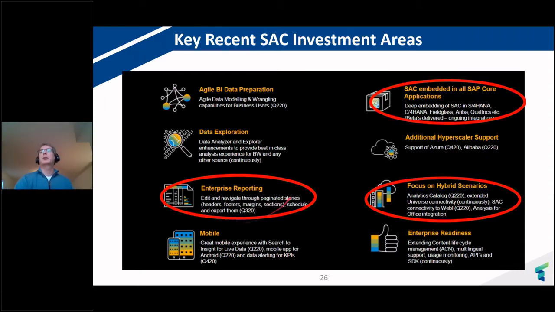The second one I'd like to highlight is this embedding of SAC into SAP core applications. More and more that is done. You'll see it out there. If you're an SAP shop and you're invested with different SAP applications, you're going to see SAC regardless of whether or not you are a Business Objects shop. And then, I've mentioned this several times already, but hybrid scenarios. This ability to integrate your existing investments with Business Objects along with these cloud investments will grow for the next probably year or so as people start to phase out that Business Objects investment and move purely into SAC as their application front end tool.